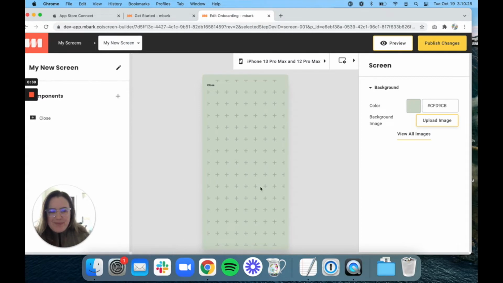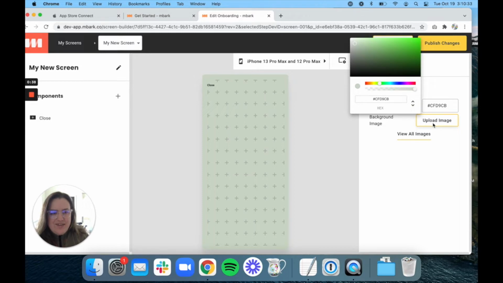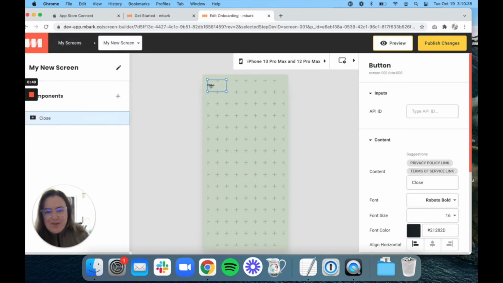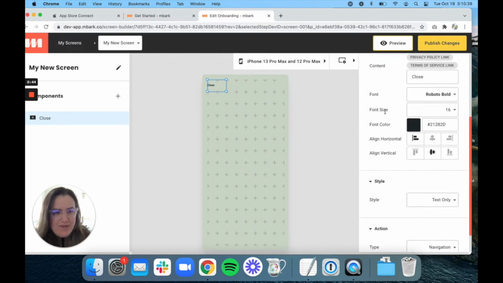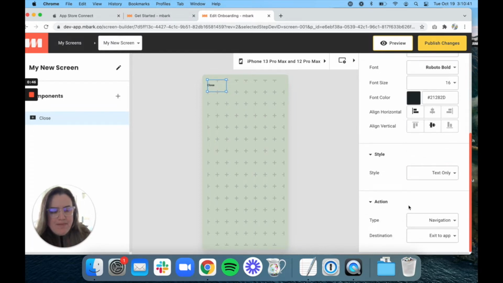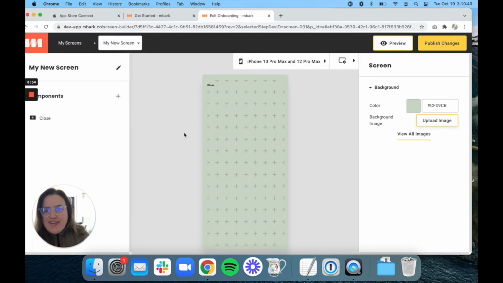how to do that. I've already got a few things set up in here, which is the background color is a nice light green. You could change the color, you can upload an image, whatever your heart desires. There's also a button already available here that's a close button. The action type is navigation exit to app, so if someone taps on this, paywall goes away. Now let's get on to the good stuff.